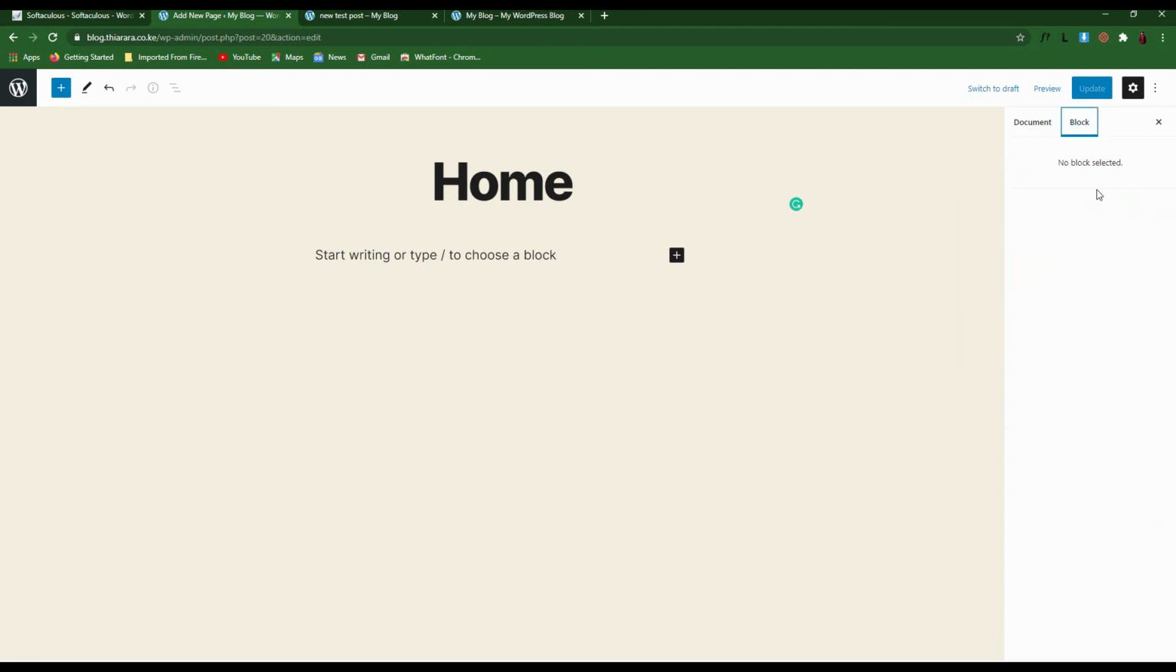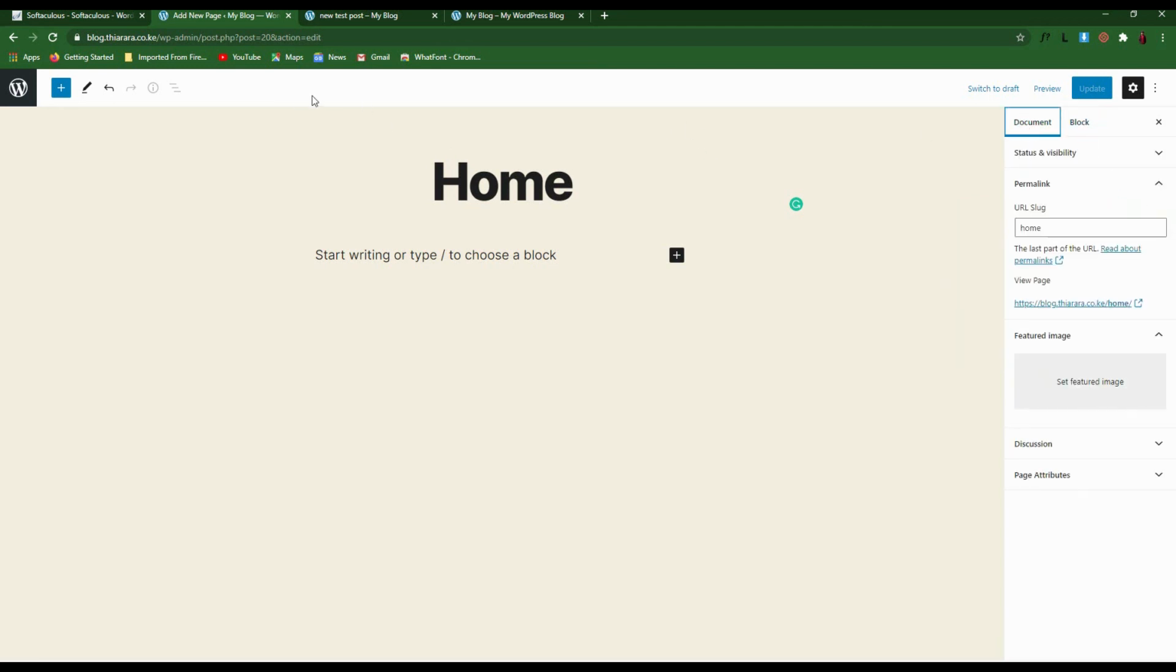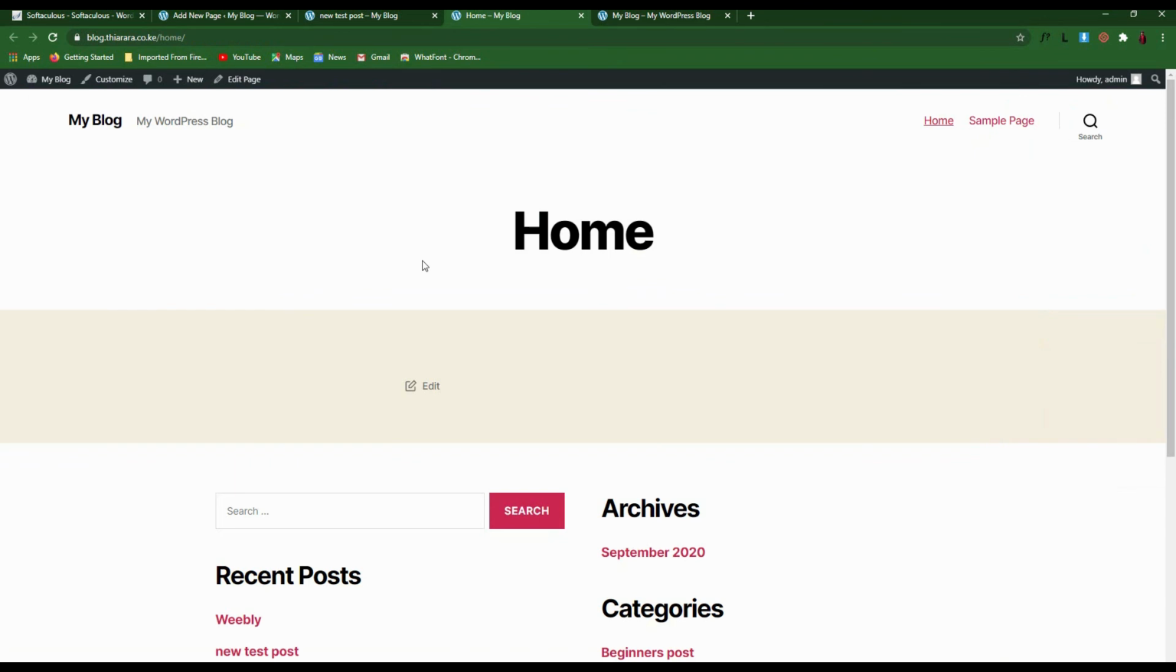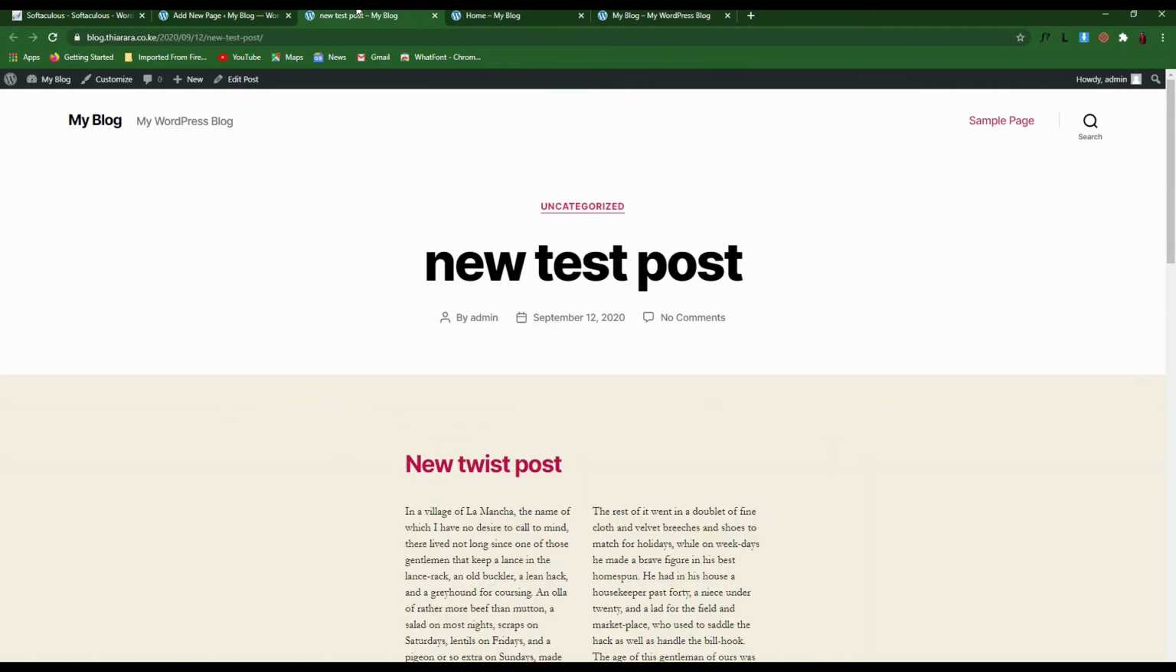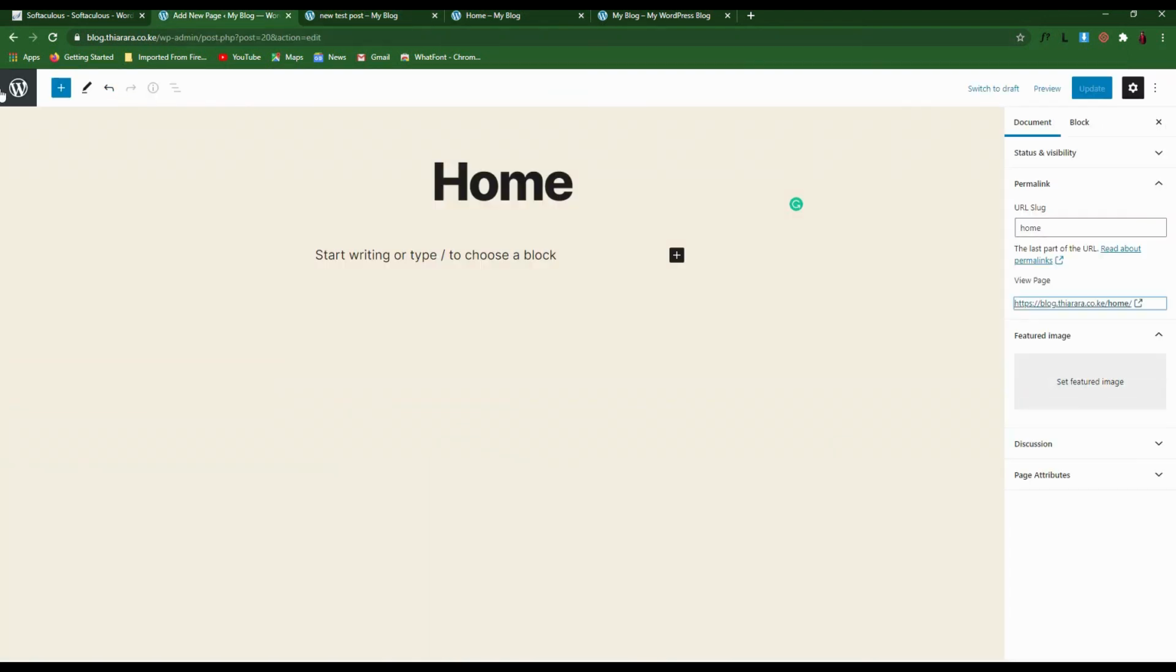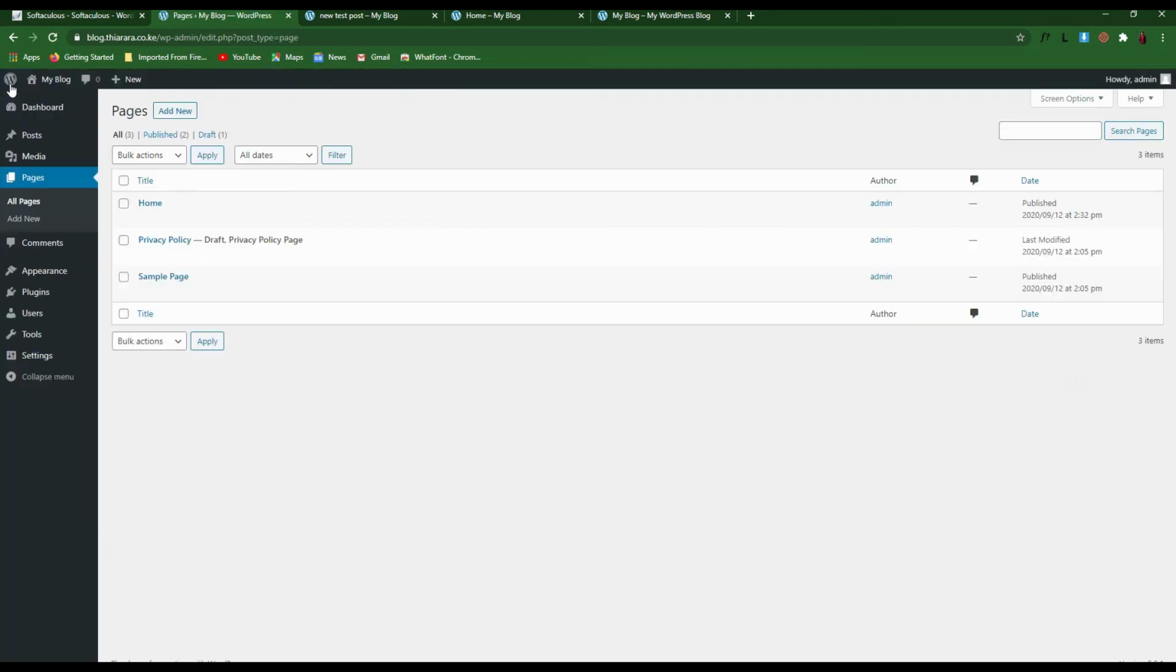You can see you don't have the block either. So click on this link here. Let's open this link on a new page. You see it has its label, but nothing has been added to this page. Let's now get back to the dashboard, and I'll show you more features.